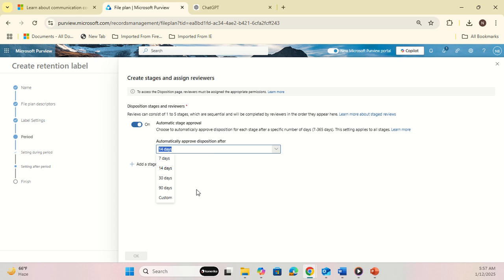Automatic stage approval. So automatically the disposition approval will be obtained if 7 days or any number of days which are mentioned here complete after label retention period is complete.